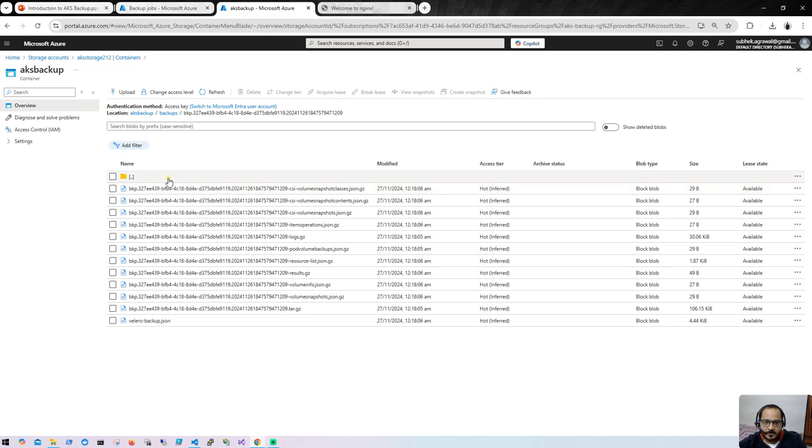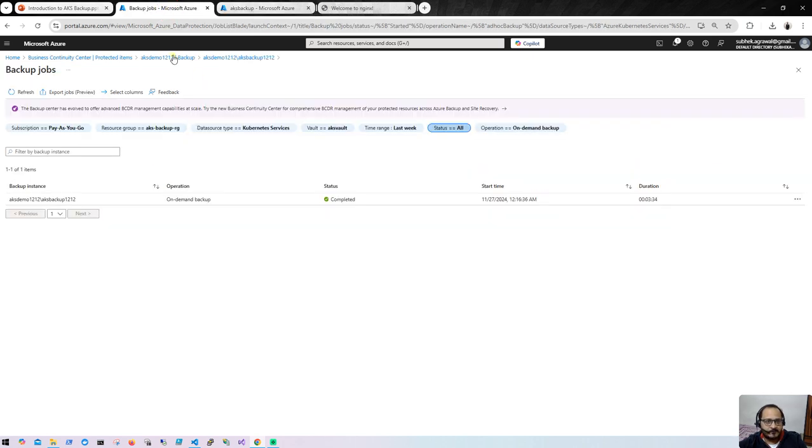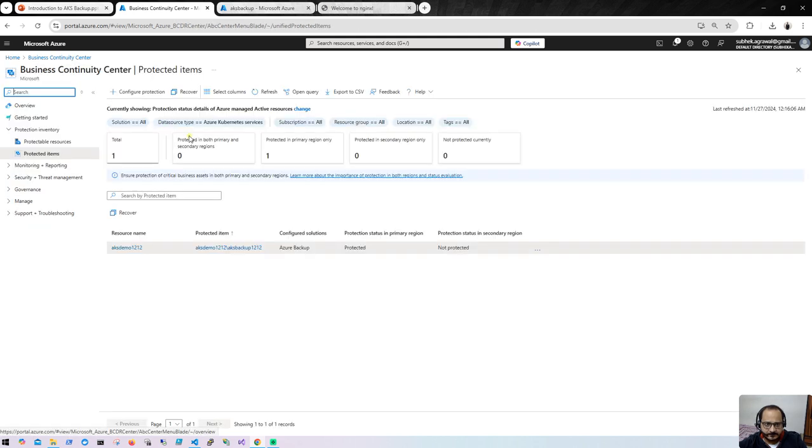Now in the case of any disaster or any kind of failure, if you want to restore this backup to another cluster, let me quickly tell you what you have to do. Again, you have to create an AKS cluster, for example AKS cluster 2, and there you have to install the backup extension again, link the storage account, and go back to the backup center here.